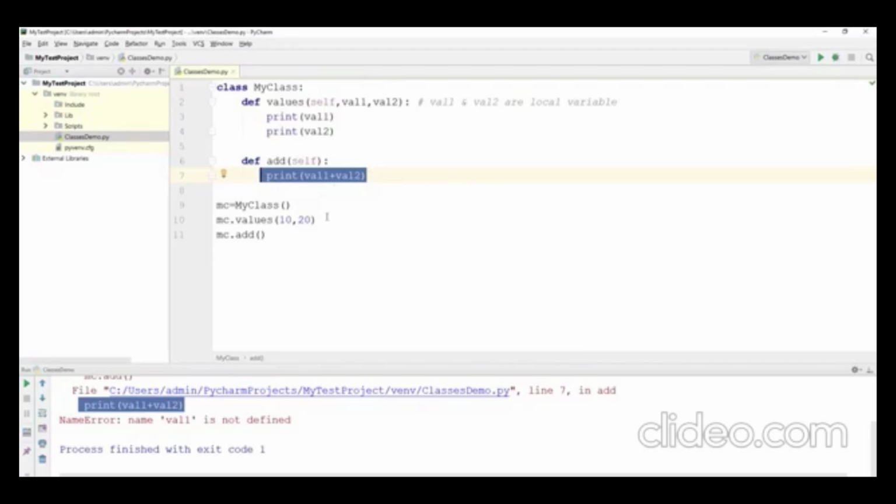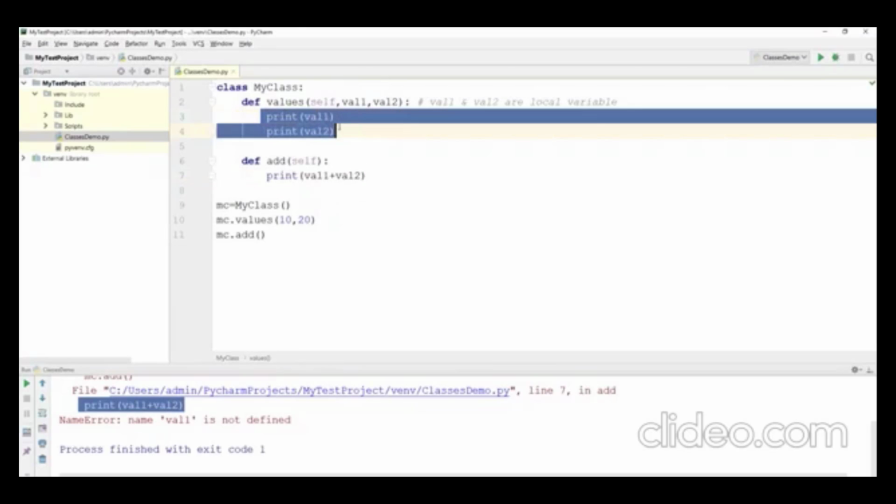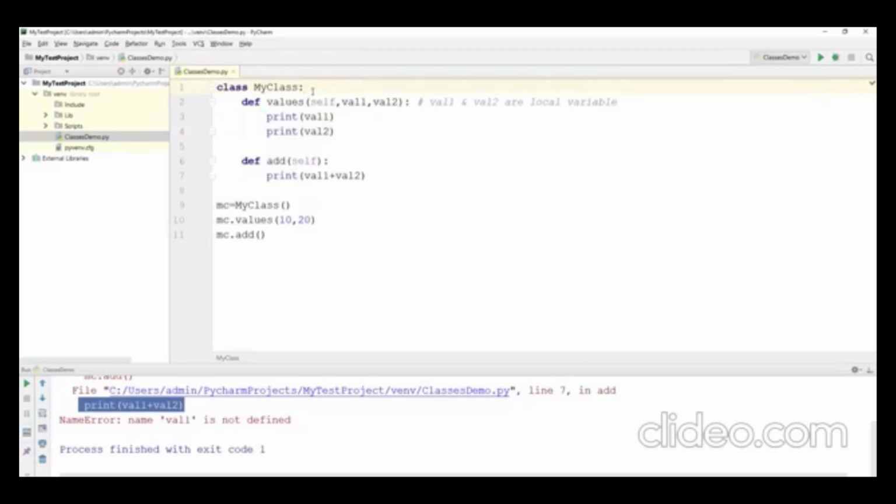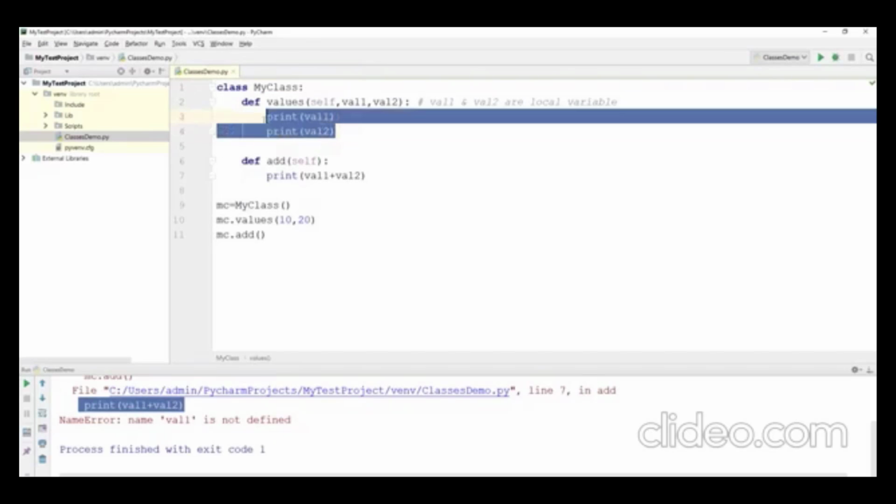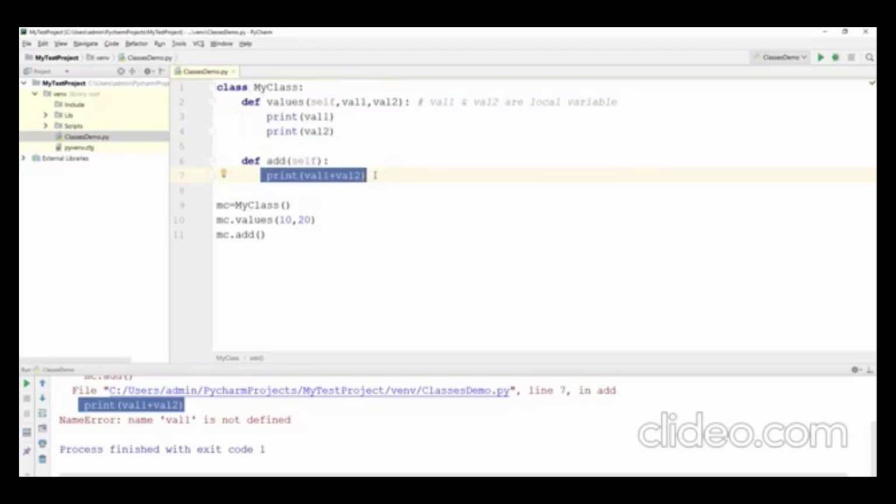So how can we solve this problem now? There is a process. We can convert these local variables into class variables. Class variables are different, global variables are different, local variables are different, right? In the previous video I talked about this in detail. Class variables means within the class we have to define. Global variables means outside of the class we have to define. Local variables means within the method we have to define. Now if I make these variables class variables, then I can access them in the add method.